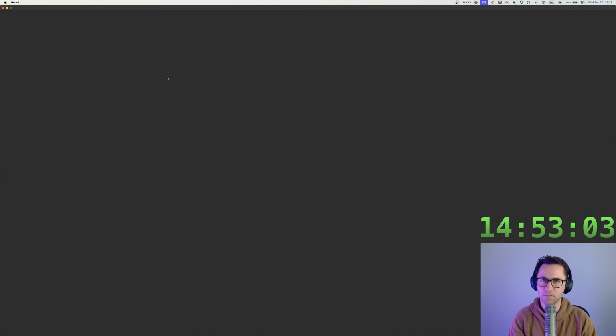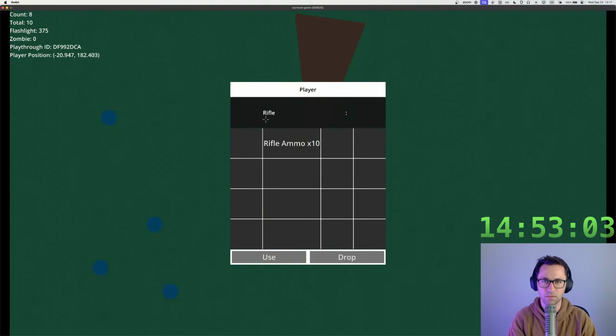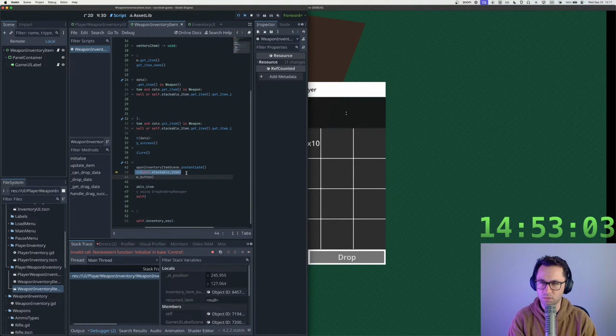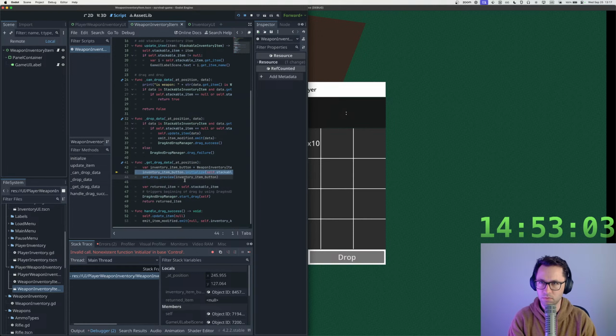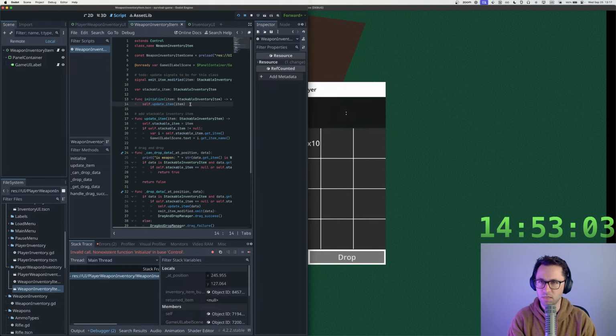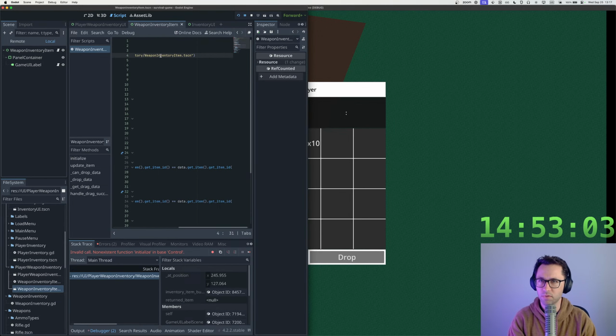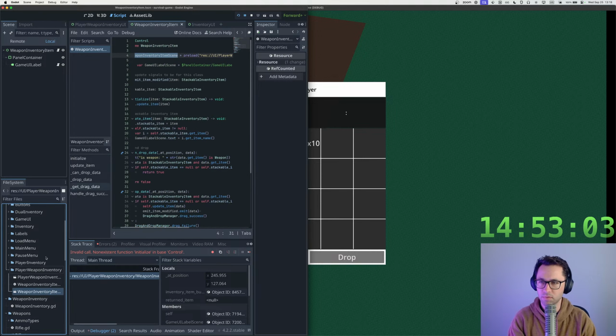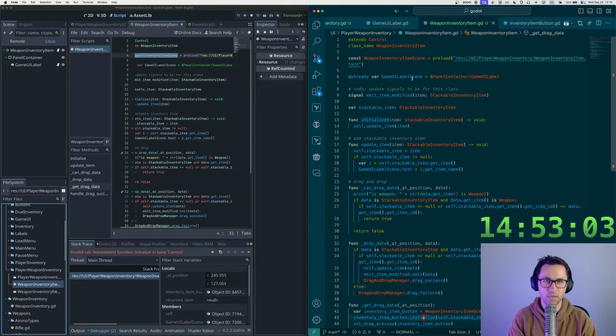Let's give this another try here. Okay, non-existent function initialize in base control. We can even see the initialize function here. So maybe this load isn't loading properly. UI. Right, it is UI slash player weapon inventory slash weapon inventory item. And if we open up weapon inventory item, there is an initialize function.